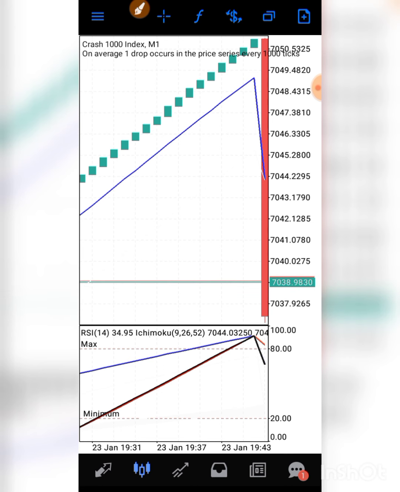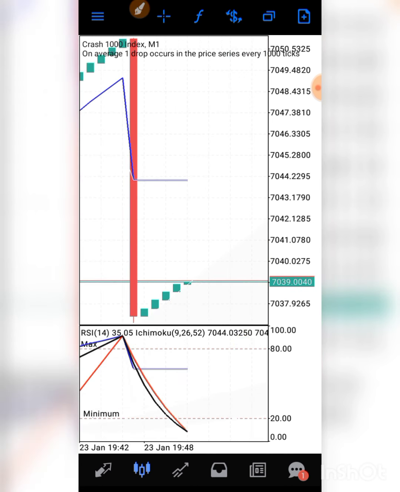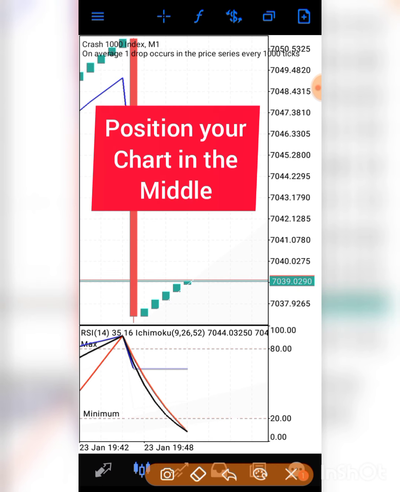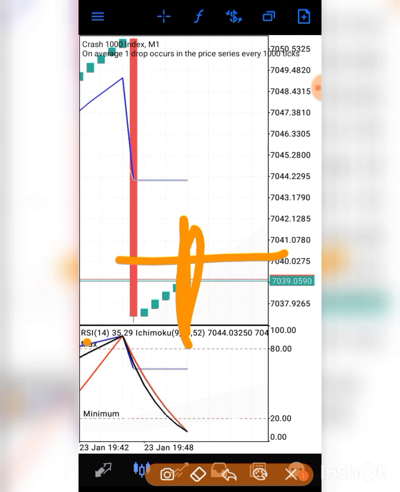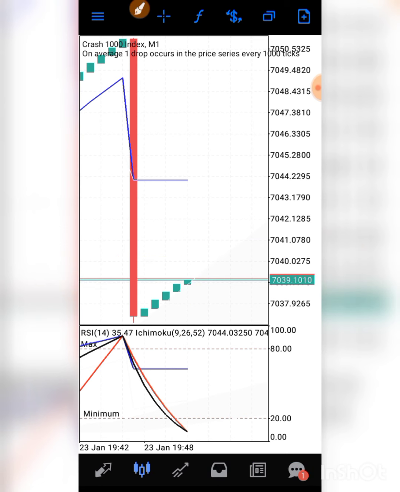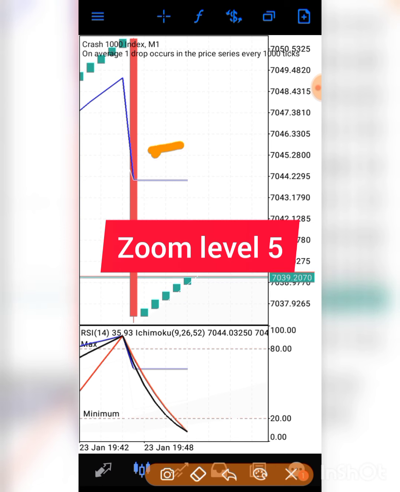So now the question is, how do we use it? Please, the chart position should be like this. It should be in the middle. You see, it's in the middle. Position your chart like this. If not, you come and conclude that the strategy is not good. It's based on how you position your chart. If you don't position your chart well, you won't get it. People will say back testing is working, but when trading it live, it's not working. It's just because of these small mistakes that we make. And the zoom level is zoom level 5. You see, 5 zoom level.